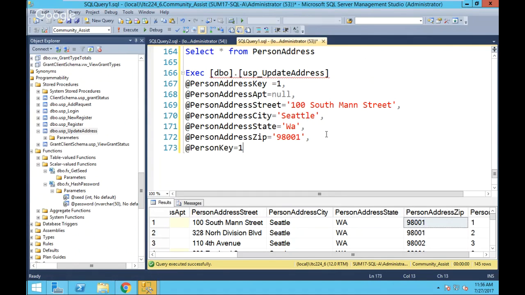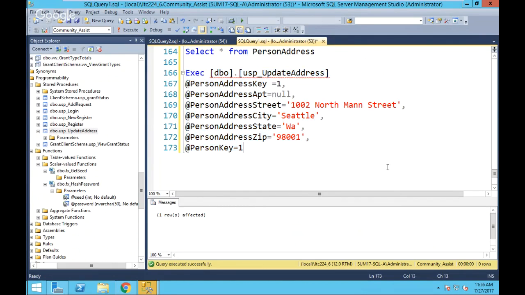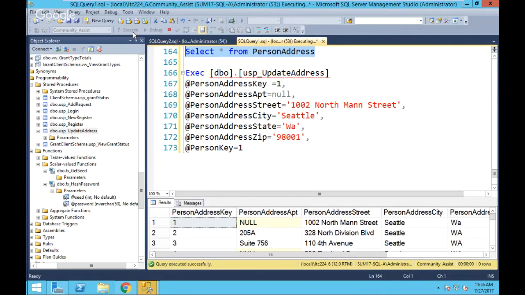So let's see, we need to make a change. The most obvious change would be what? Seattle or Main Street? Let's do like 1002 North Main Street. Let's see if that works. It says 1 row affected. So let's look at person address again. It did do the equal null. It allowed that. And it's North Main Street, 1002 North Main Street.